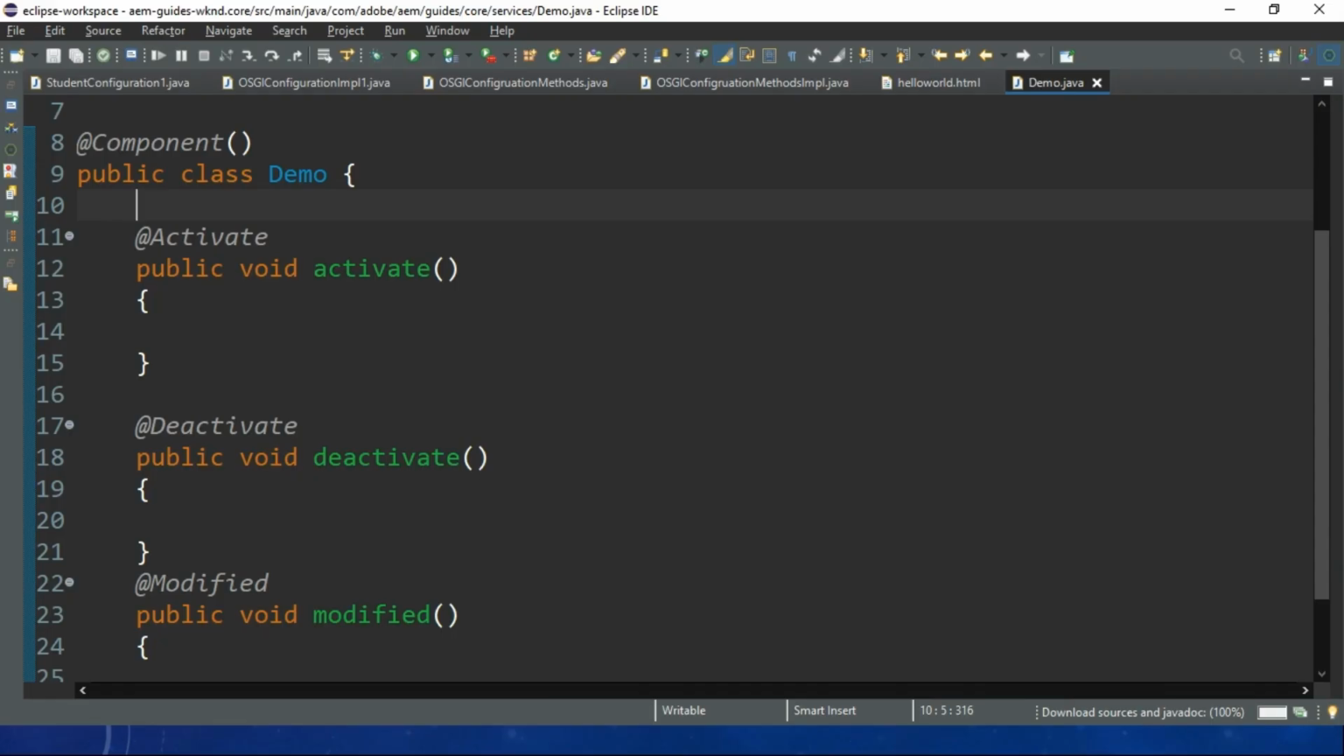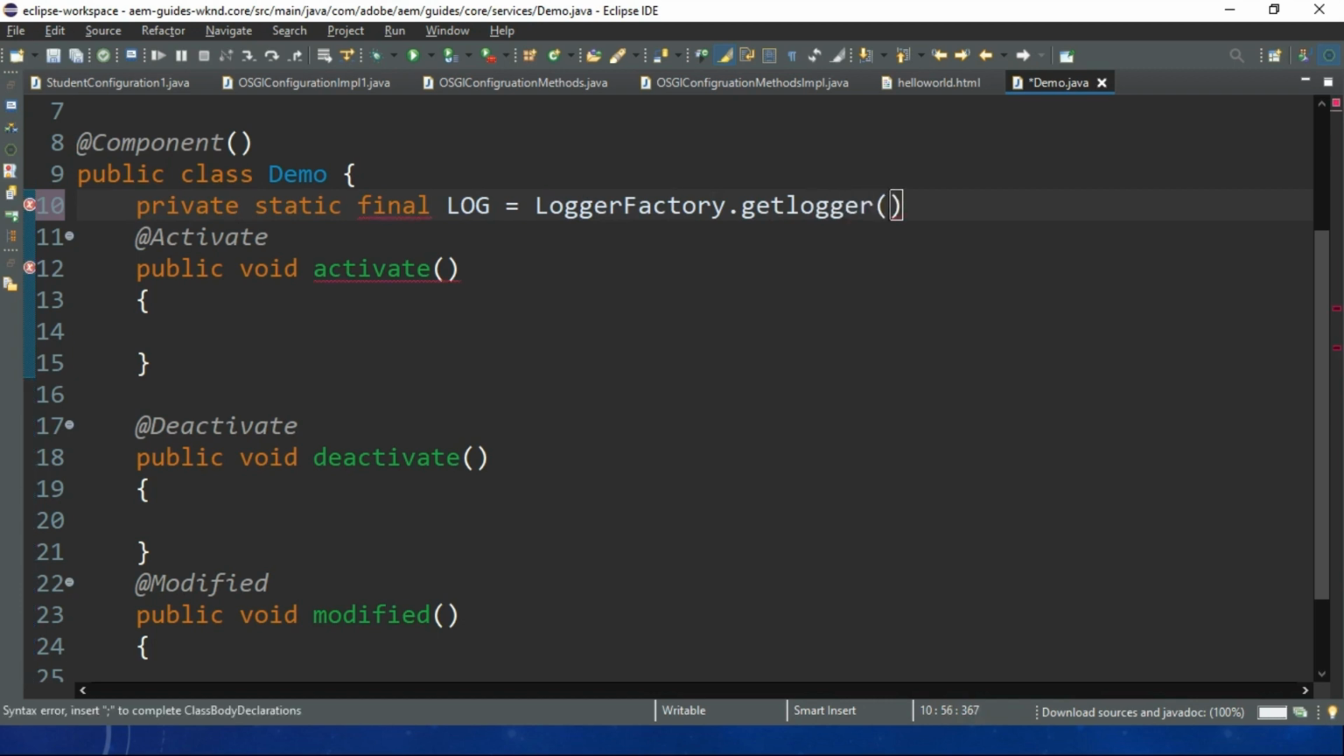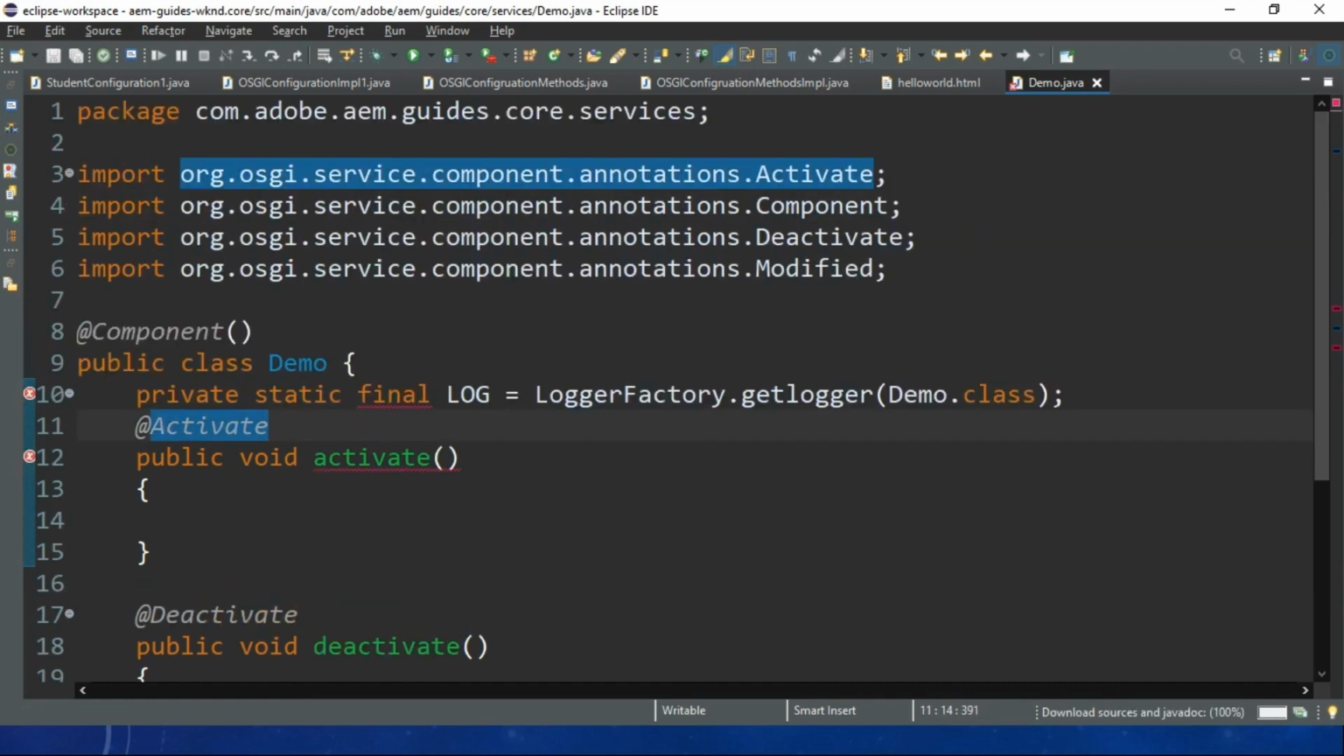So I'm using a logger factory. Private static final, I am using log equals LoggerFactory.getLogger, and after that, this one is your class, so you have to write like this, the demo class. This is the thing that we have written. What does it mean? First of all we have to check it, we have to import it first.